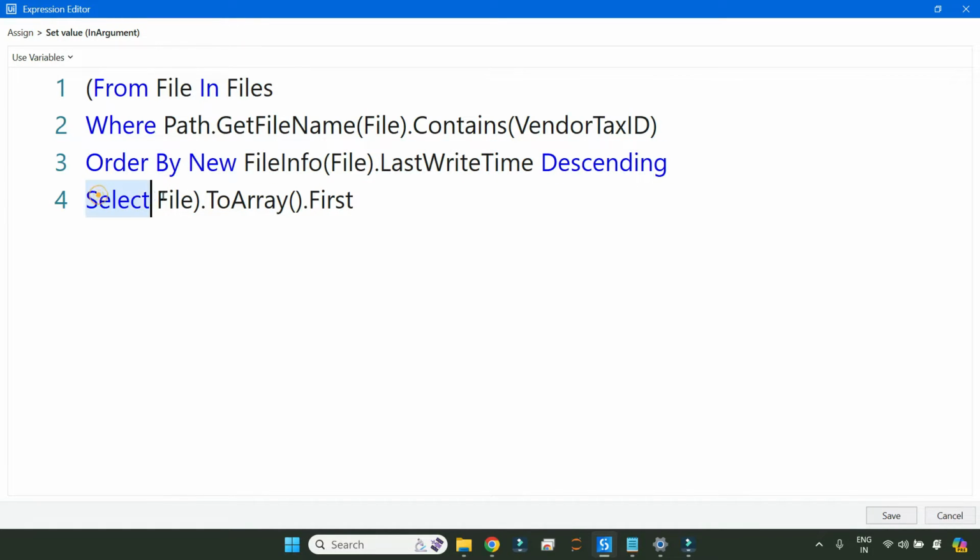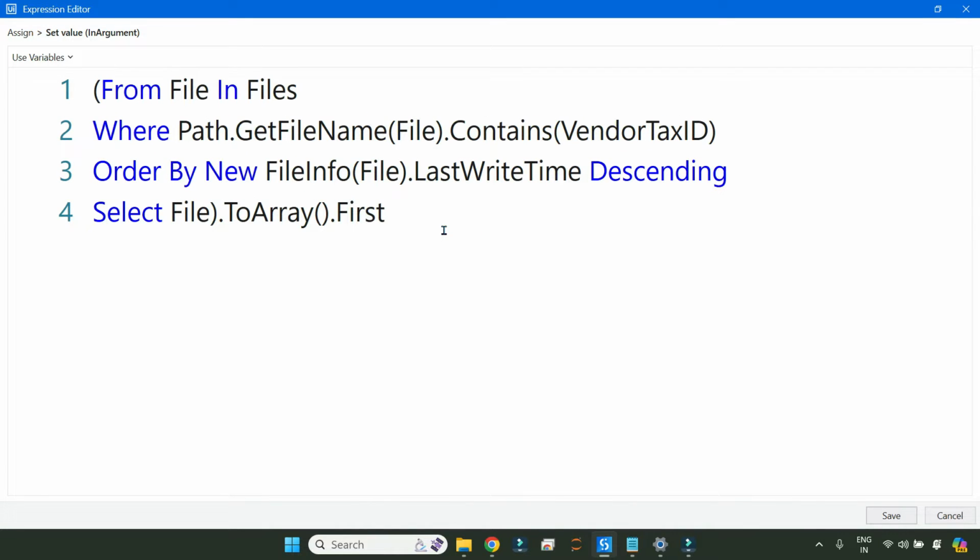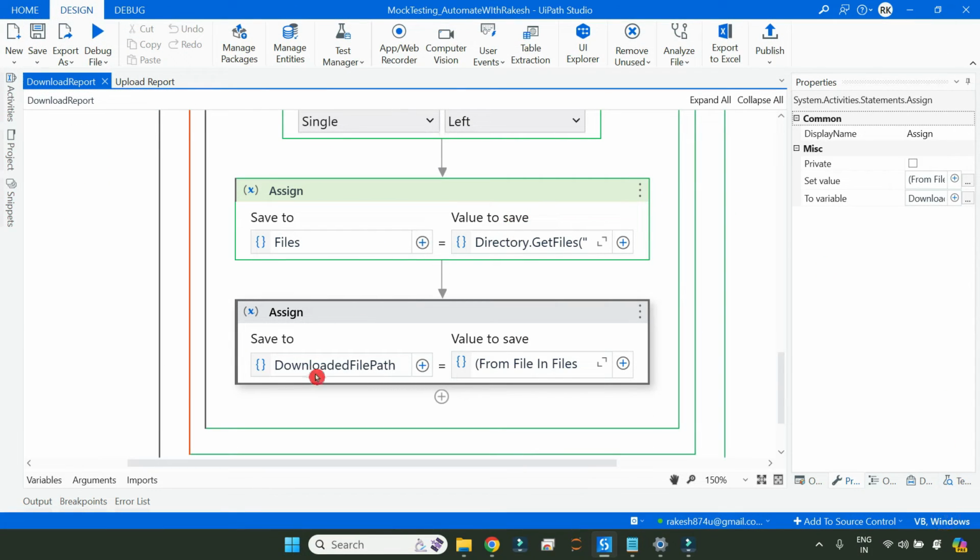After that you are selecting the file array dot first. That means the very first, the latest one you are going to find. So this is the simple code. Finally, what would happen through this code, the downloaded file path will get stored in that path variable.